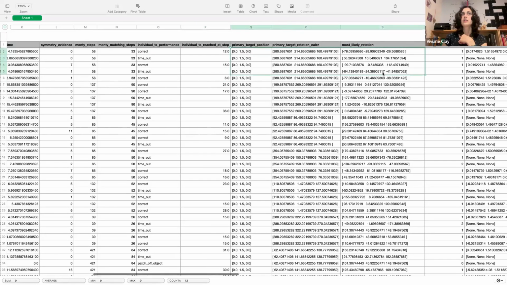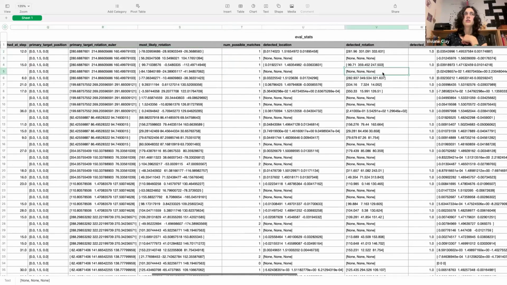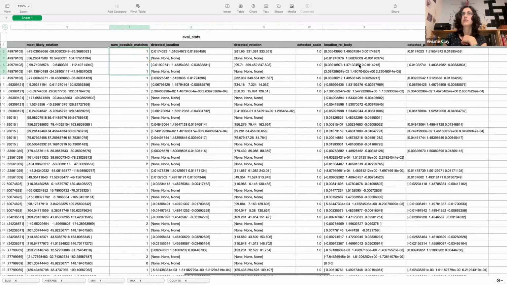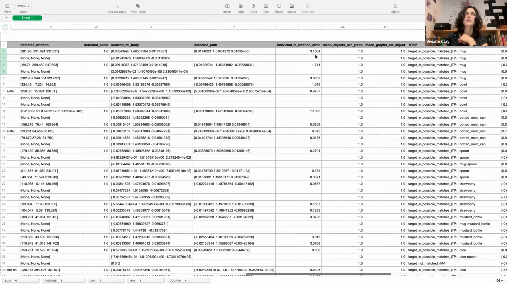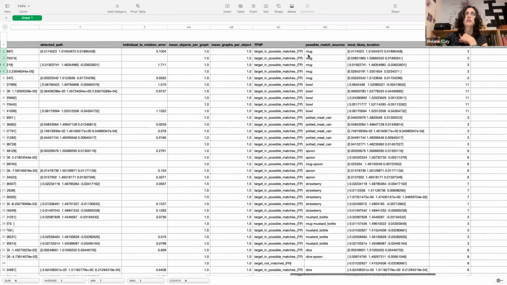And we have the target position, rotation, the most likely rotation, number of possible matches, detected location, detected rotation, detected scale. Those are all pretty obvious. Individual rotation error. Mean objects per graph and mean graphs per object. Those are relevant for the unsupervised learning experiments. So when we don't give labels during training, it might happen that 2 objects get merged into one graph, or one object is represented with 2 graphs, and that's being tracked here.